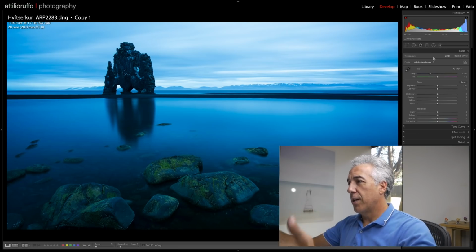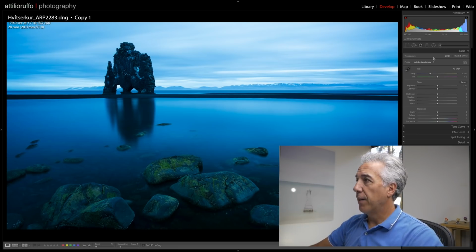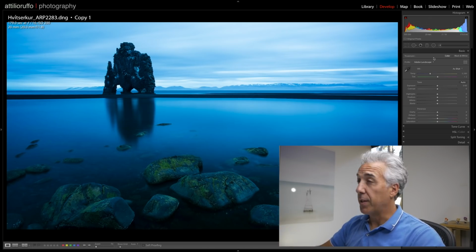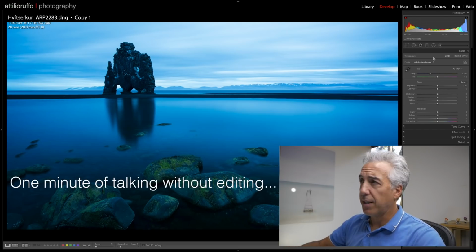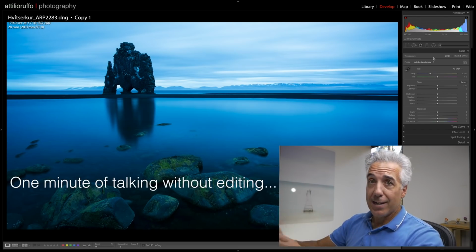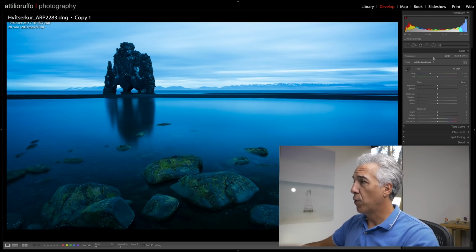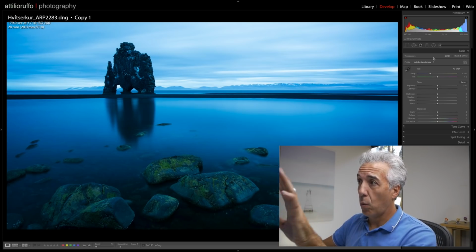And because I used a neutral density filter, in this case the Lee Filters Big Stopper, so it's 10 stops of neutral density filter, the image has a blue cast. So a very important thing we need to do is to make sure to get the right white balance.